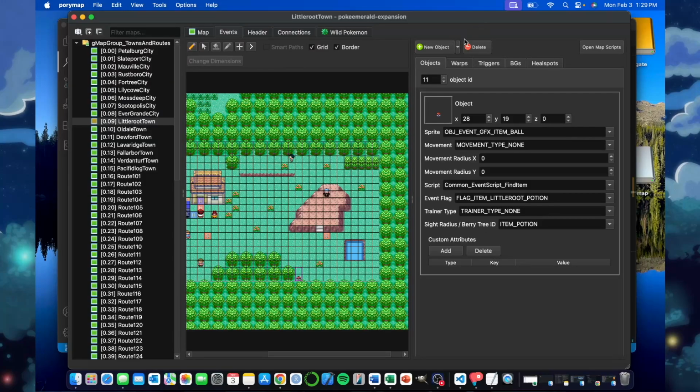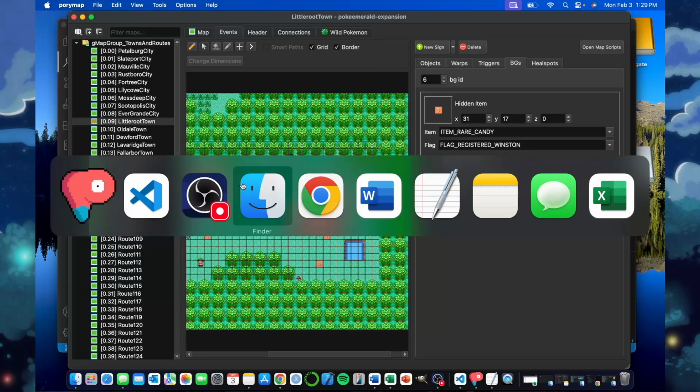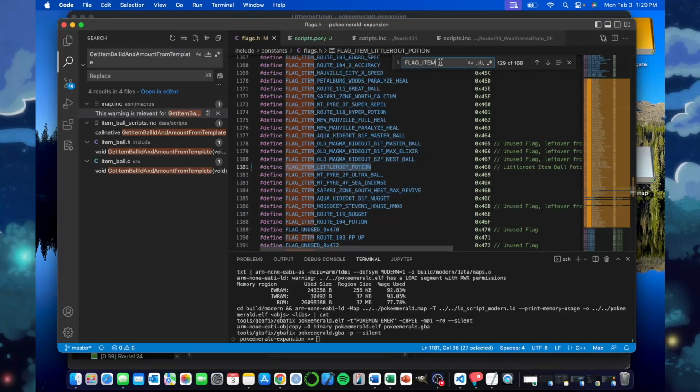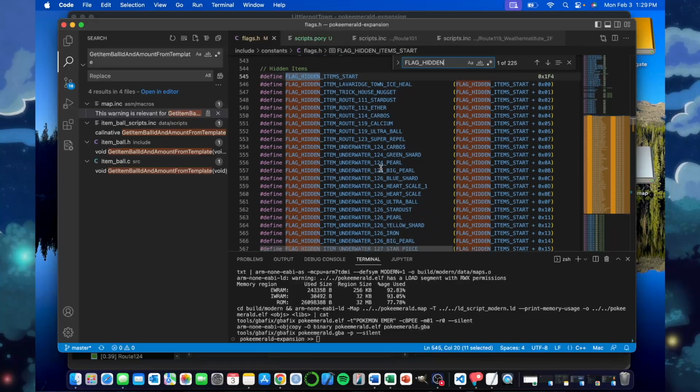Now let's say I want to make a new hidden item. I can go to a hidden item, and let's say I want to place it just on this flower bed. You might not know. And I want to give an item, I want to give a rare candy. Right now the flag is flag registered Winston. We don't want that. I'm going to save quick before we do this. We're going to go back in, and I want to search up flag hidden item. So I'm under my hidden items.